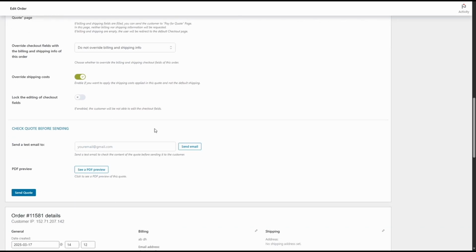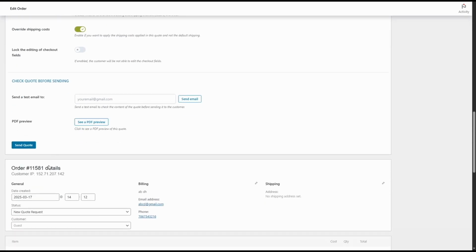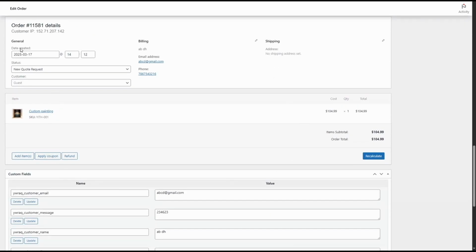We can also get a test email before we officially send the quote to the customer, and even see a preview of the PDF file that we're attaching to the email. We'll see that in just a minute, but first let's scroll down, and here we have the order details and the product right here. So they basically added this custom painting to the quote, and it's time to edit the pricing and add the shipping.